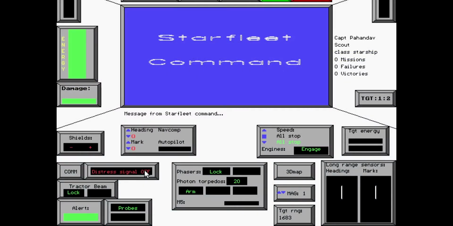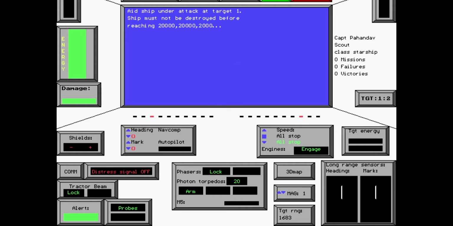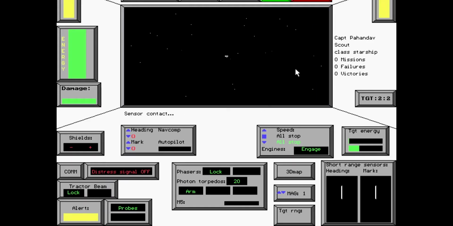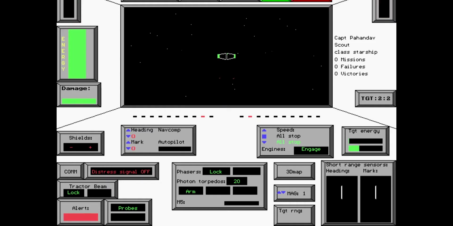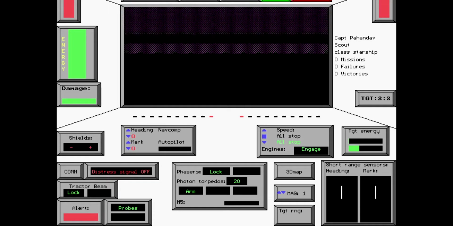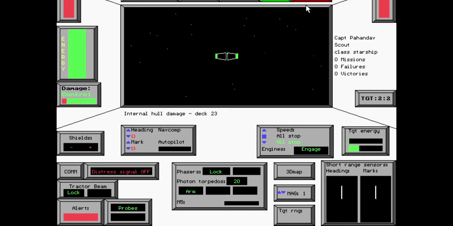Message from Starfleet Commander. Sensor contact. Internal hull damage. Deck 20. Internal hull damage. Deck 29. Helm malfunction.